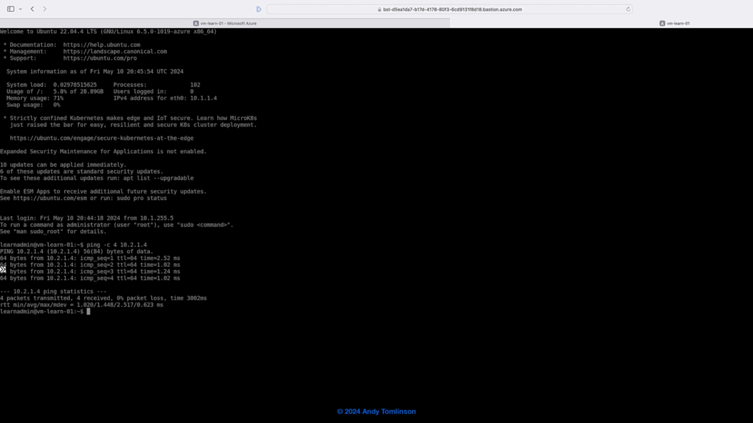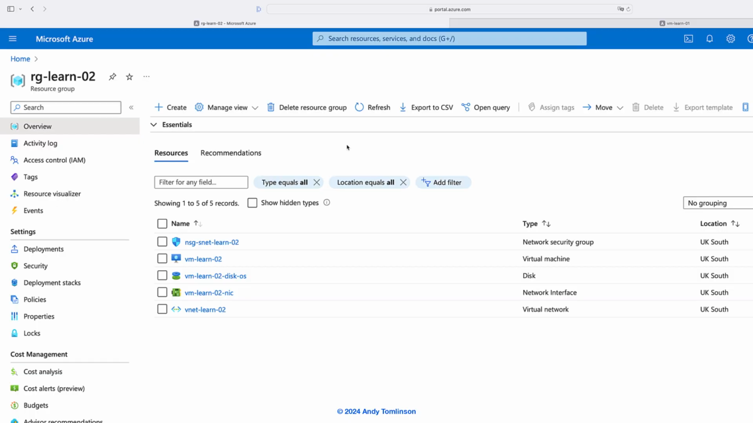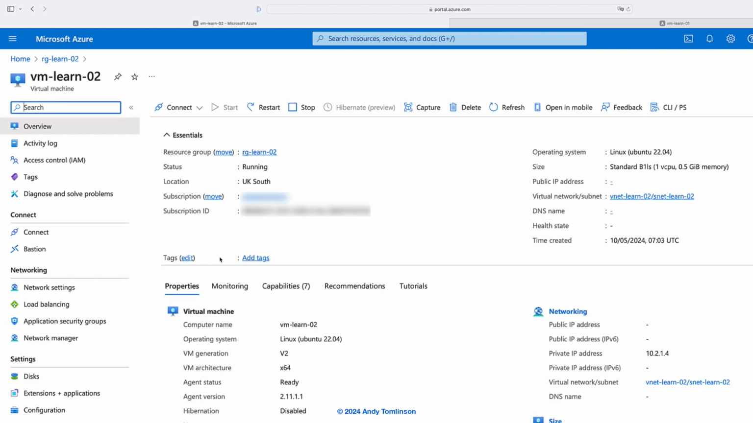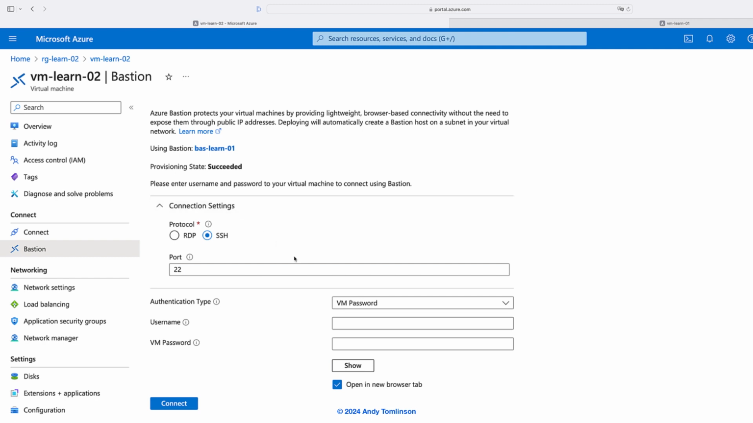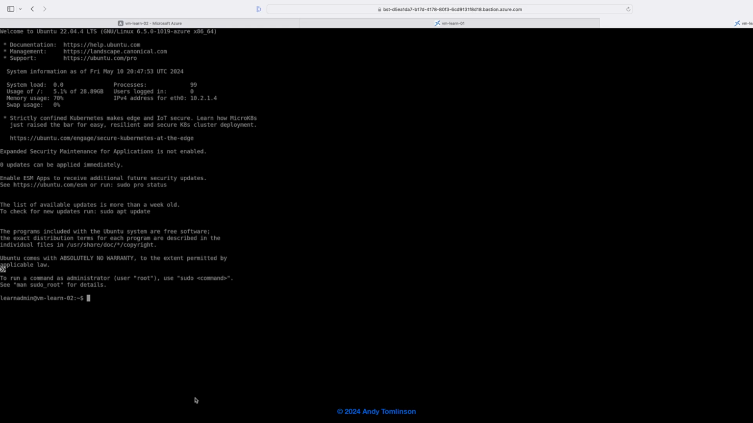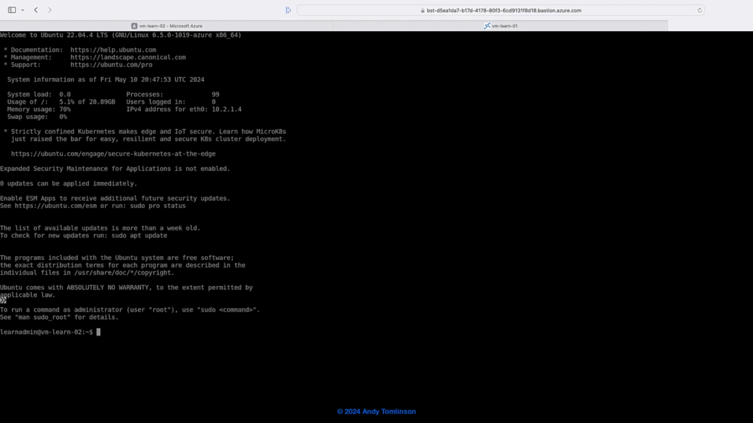Next, let's return to the second resource group, and this time we'll try to connect to the second virtual machine. We'll again choose Connect via Bastion, and we'll enter the username and password. Then choose Connect. Here we can see that in another new tab we also have an SSH connection to our second virtual machine.